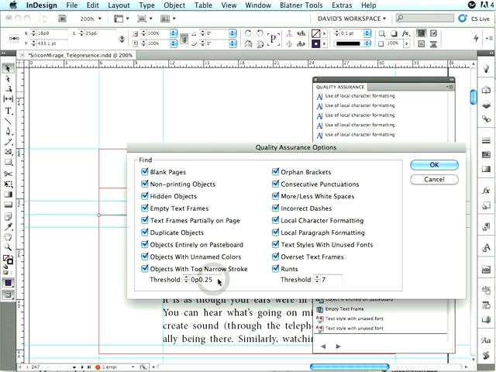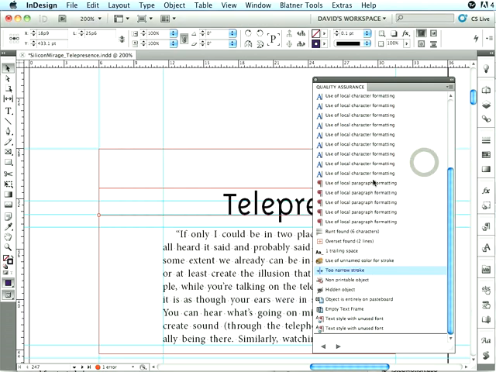Let's go ahead and set this to maybe 0.24, so 1/4 point would be okay, but a 0.1 stroke is definitely too small. Should it find duplicate objects? Should it find blank pages? Should it find those orphan brackets? Totally up to you. You can turn these things on or off. Click OK, and we can see that this is still an error, but as soon as I change this to 0.25, the error goes away. So that was easy to fix.